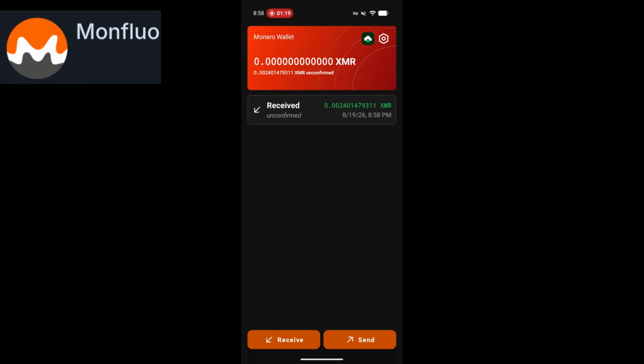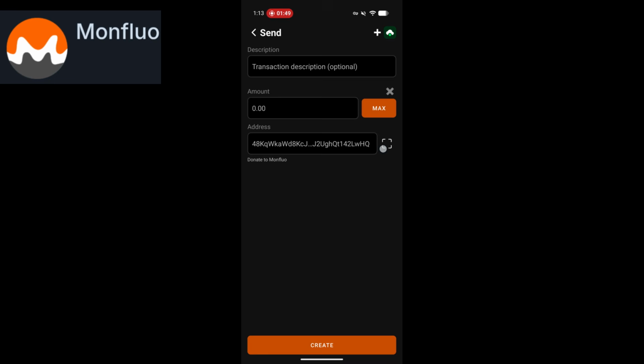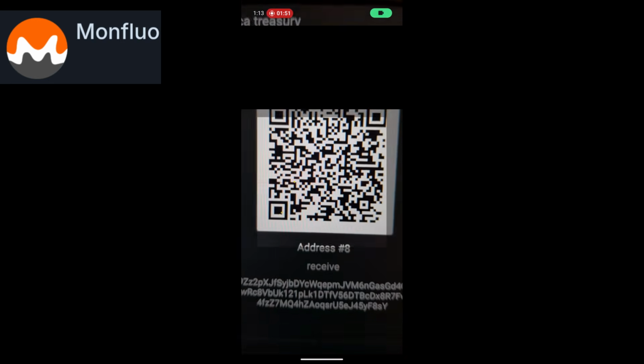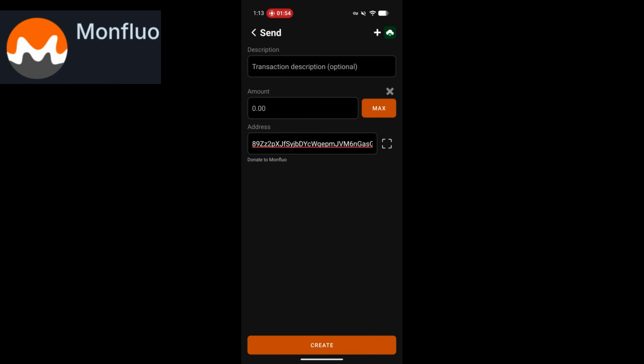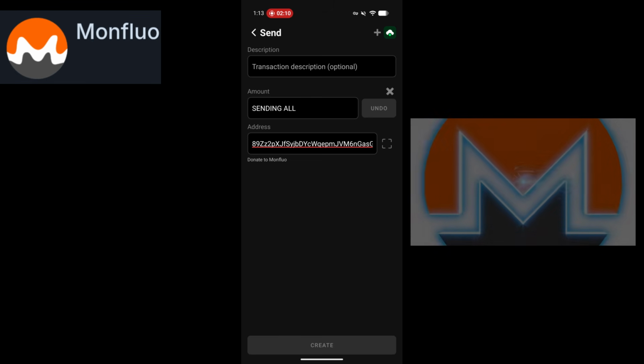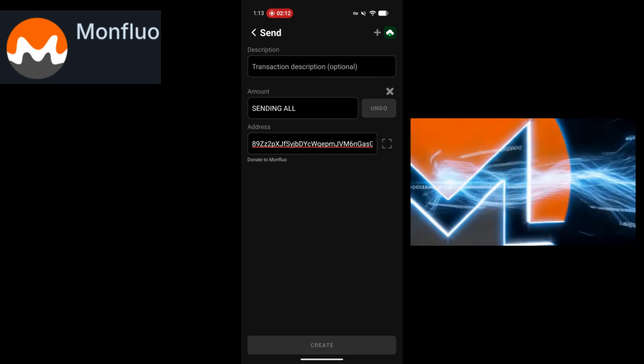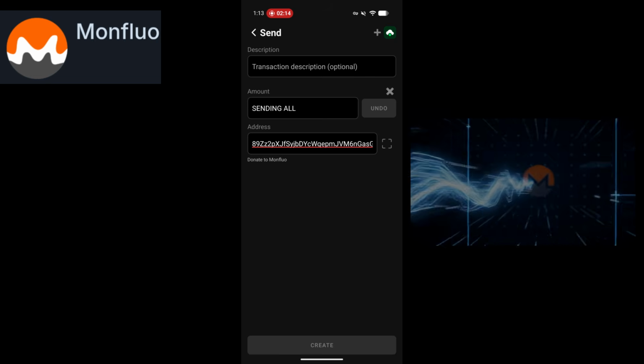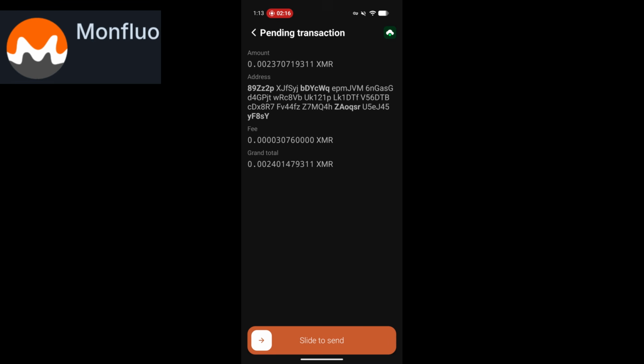This is what receiving a transaction looks like. And this is what sending one looks like. This is what sending a transaction in Monfluo looks like. This is the real-time view of how long it takes. Swipe to send the transaction, and you can see the transaction has been sent.